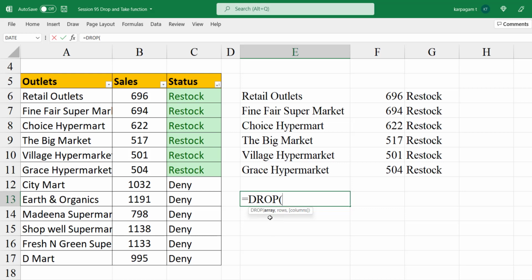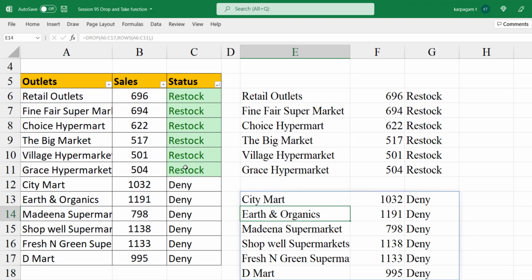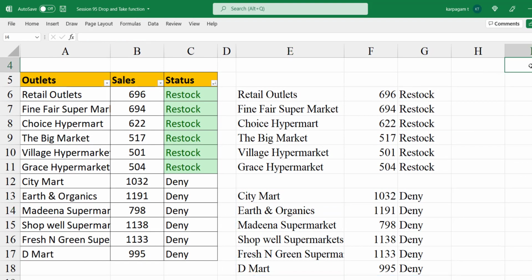Similar to take, it has the same arguments. Where is your array? The array is over here. And how many rows do you want to be dropped? So check out the rows, and we want the restock rows to be dropped. Close it. And the columns, let them be there as such, so I'm inserting a comma. Close and hit enter. Then you are going to have the deny status.